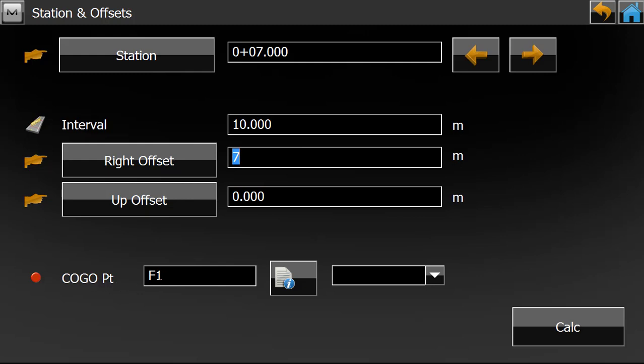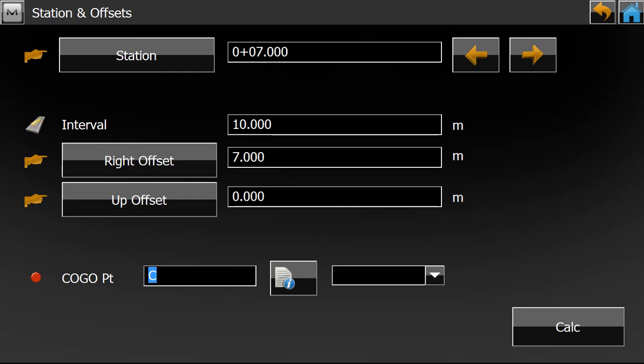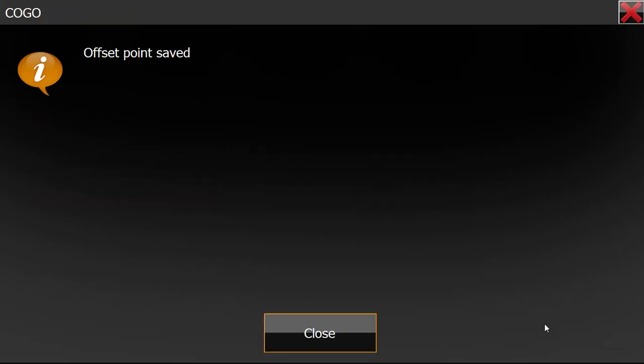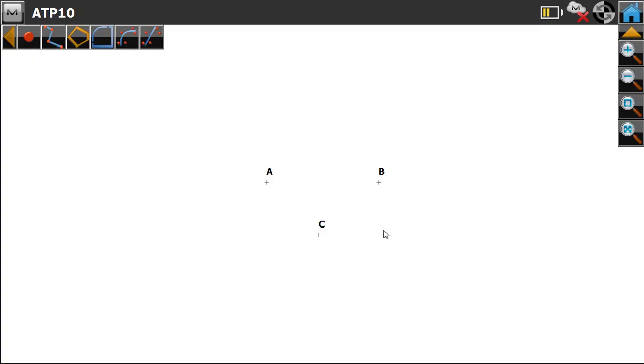After that click on next, and here we can give the code and point. Whatever offset you created, we need to give the name of that point. I want to give C as the offset point name. After that, hit the tick button, and then click on calculate. Here we can see the offset point is saved. Just close this and go to the map. Here we can see the offset point C has been created. Now I want to create the left offset point.